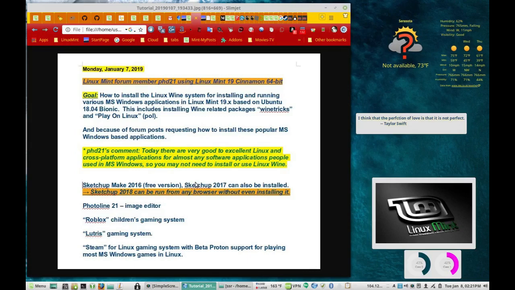I would highly recommend backing up first before installing a whole system of other software, just in case. There are two main options for installing Microsoft Windows software in Linux.